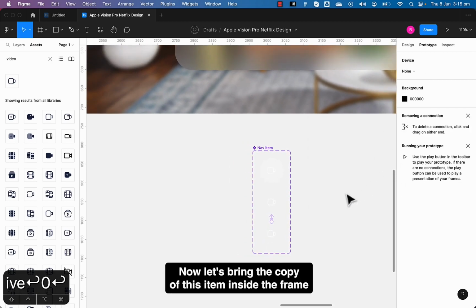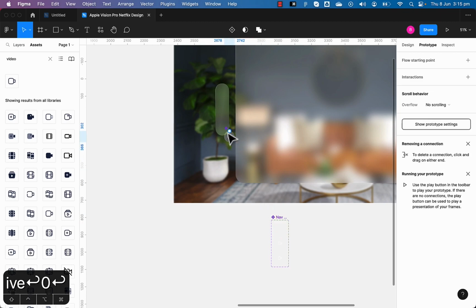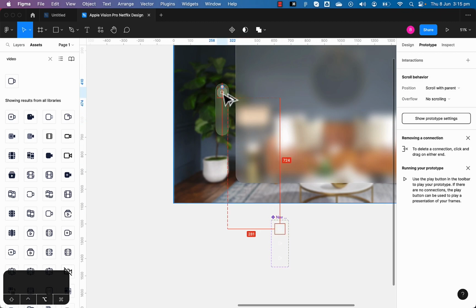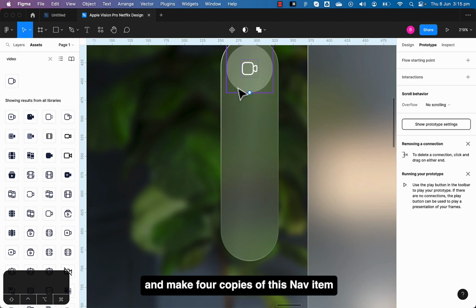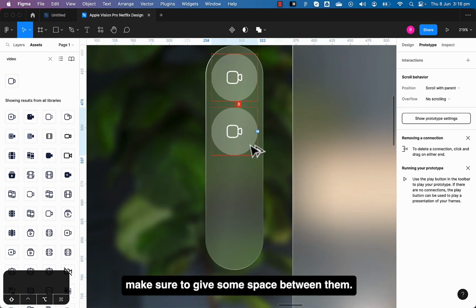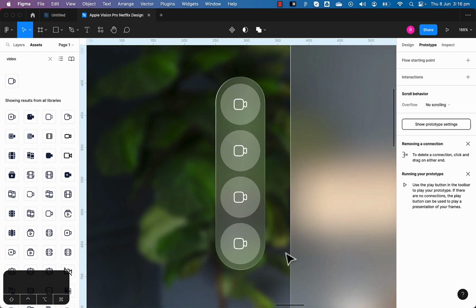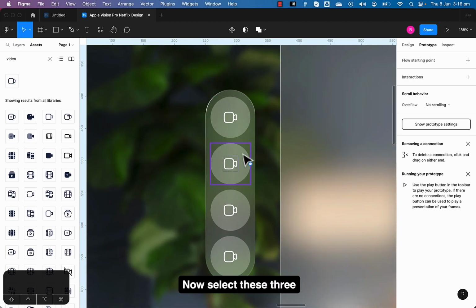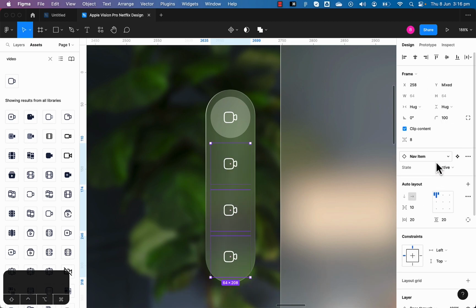Now let's bring the copy of this item inside the frame, just like this. Align it properly and make 4 copies of this nav item. Make sure to give some space between them. Perfect. Now select these 3 and change their state to inactive.